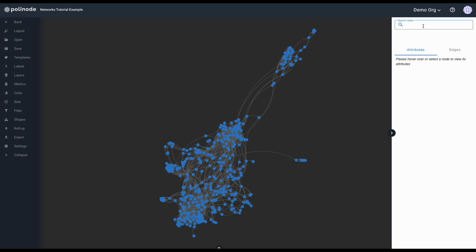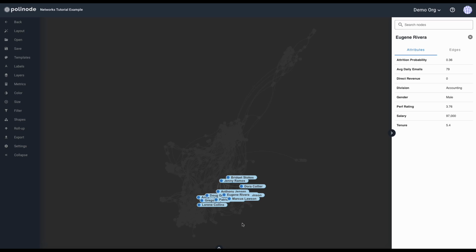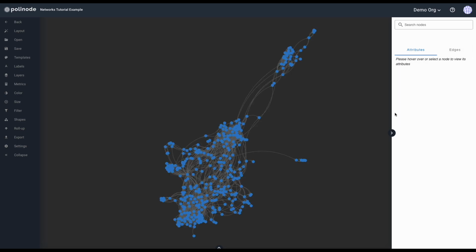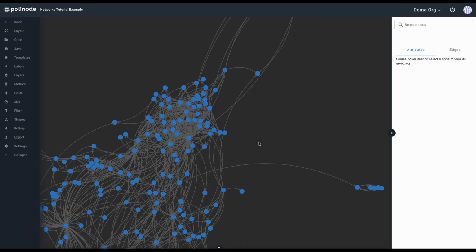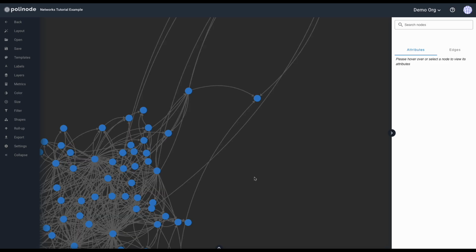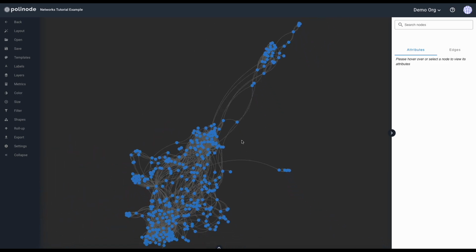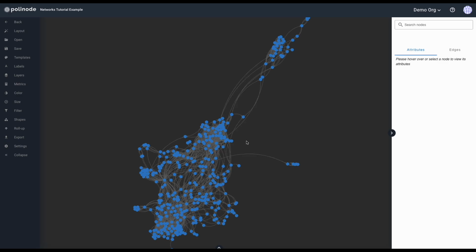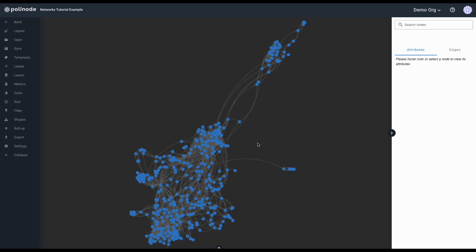You can also search for any nodes by name. So I just start typing Eugene, and immediately we can click and select Eugene just by search and select. And then I'll just unselect Eugene. You can zoom in using the scroll wheel on your mouse, and zoom out like so. You can also move nodes around very easily if you want to reposition them. So kind of all that, call it core functionality around interactive network analysis and visualization.